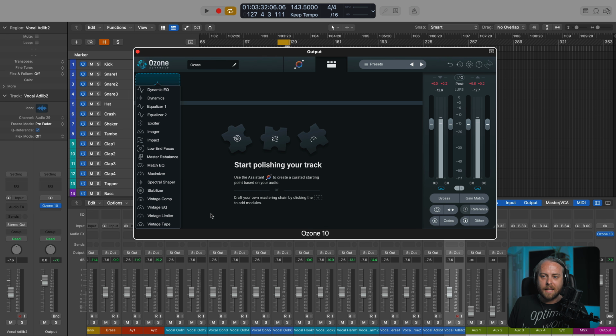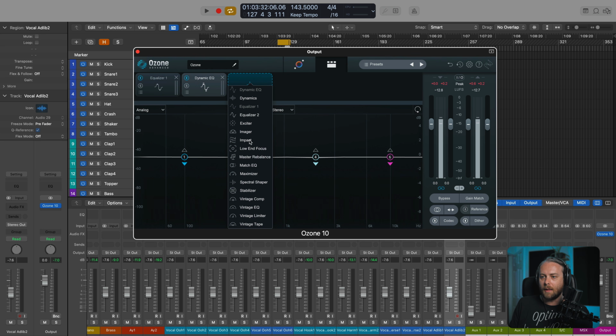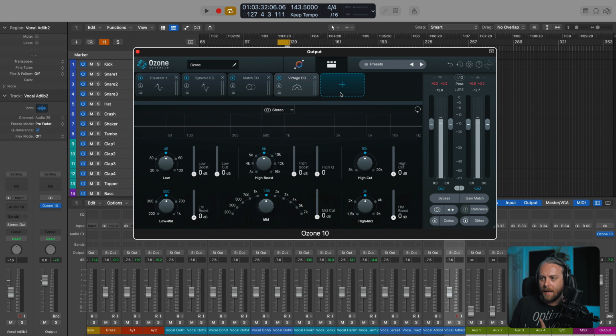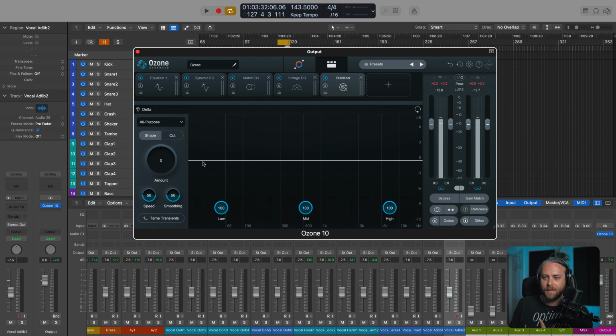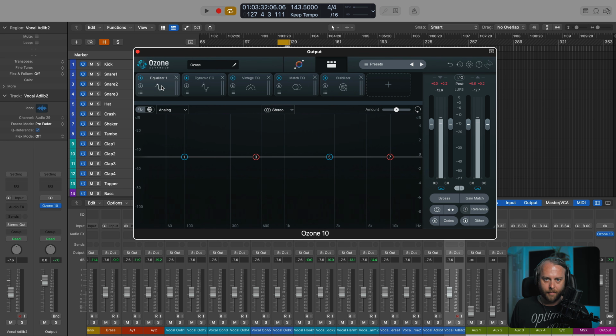But let's bring up EQ1. There's two EQs, by the way. They're both the same, EQ1 and 2, but I'm just going to bring one in. The dynamic EQ, let's bring in as well, the match EQ. Let's also bring in the vintage EQ, and we're also going to bring in the stabilizer, which is a type of EQing in my opinion, although there's some compression built in. So I'll save the stabilizer for last, and we'll go through the EQs together.